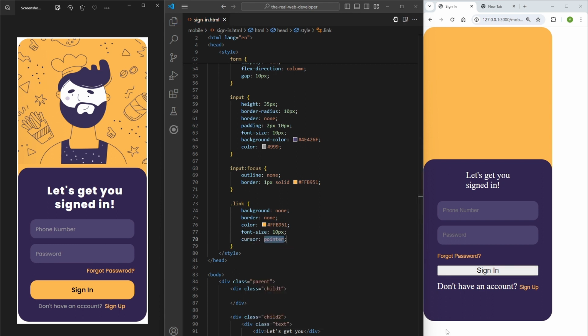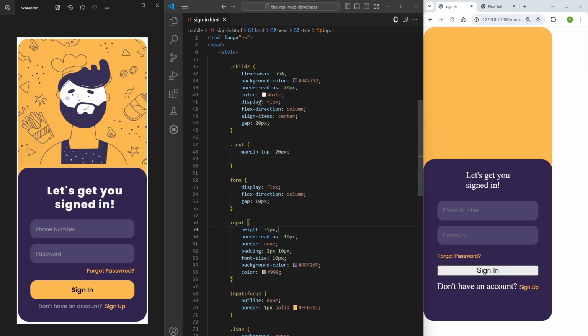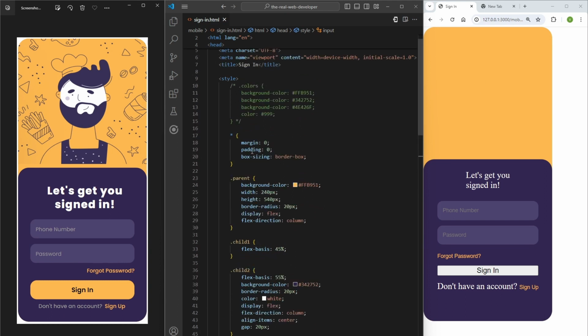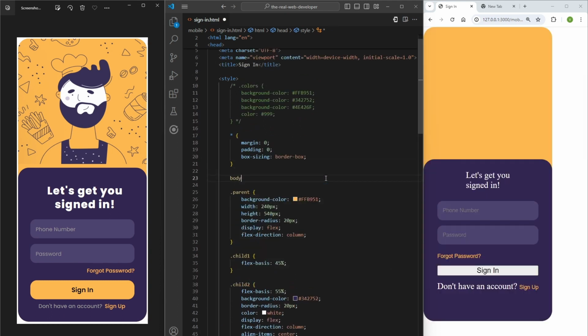Another thing which I want to do is apply some class on body so that it will come at the center. So body.